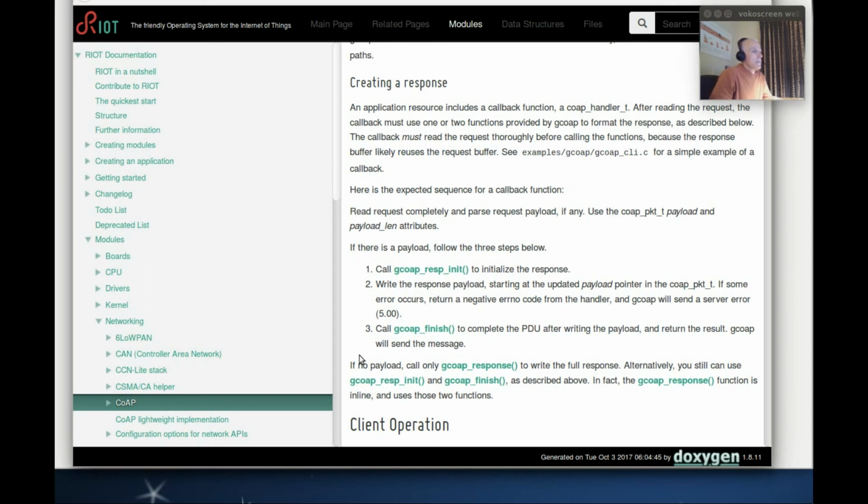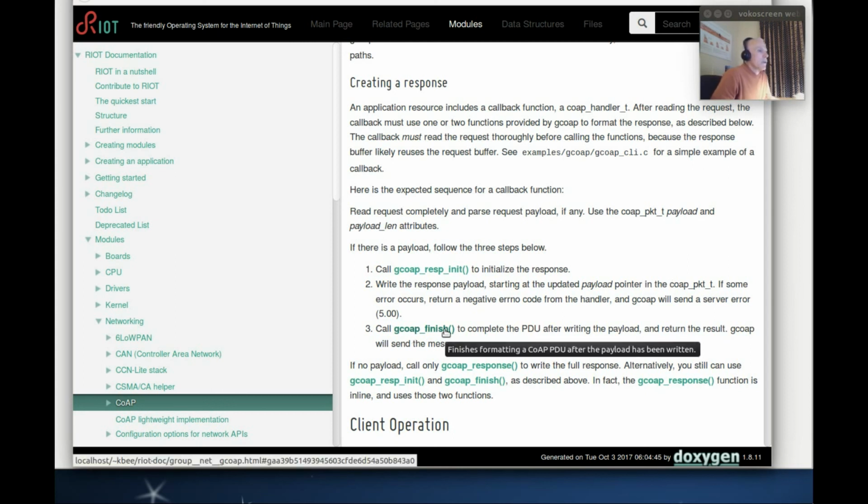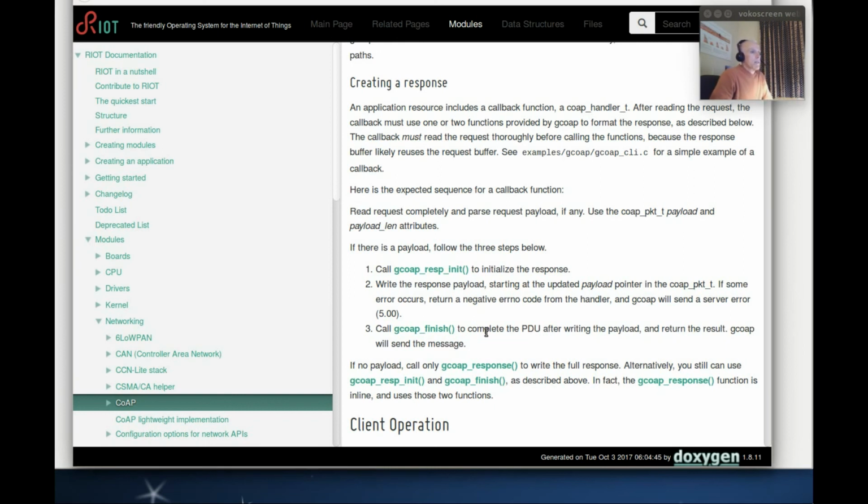What I'd like to draw your attention to here is just the basic 3 steps that you can use to generate a response. First there's gcoap_resp_init, which just initializes the response with certain parameters. Then you would actually write out the payload to a certain location as specified in this CoAP packet data structure. And then finally you call the gcoap_finish function, which completes writing the payload. And then since it is a response, you just have to return the result. And since this is happening in a callback, gcoap will handle actually sending the message back to the client.